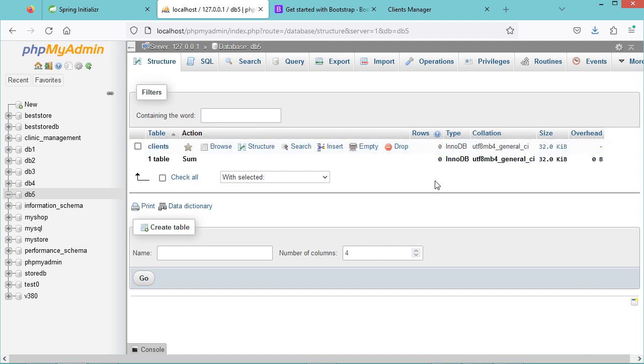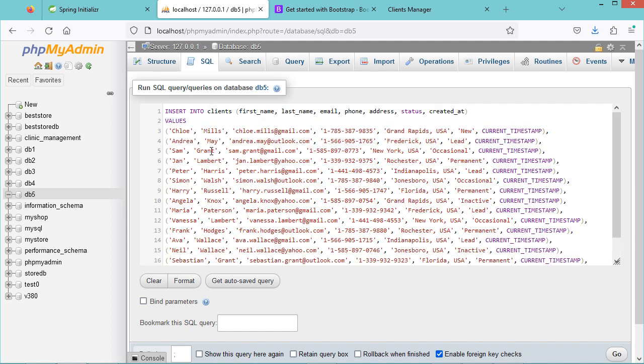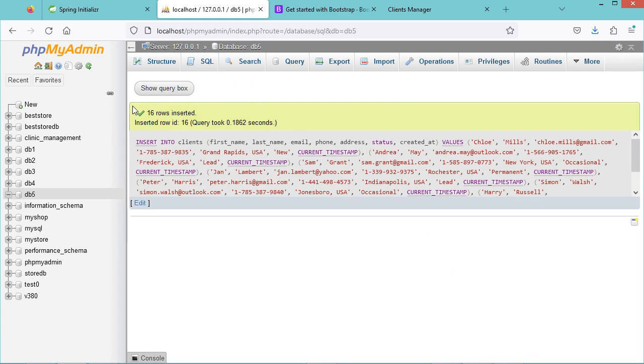So let's add some clients in this table. We can click on SQL. Then here we can write the SQL query that allows us to populate the clients table. So we can add this query that allows us to add these clients to the clients table. Let's click on Go. And here we can see that 16 rows have been inserted.